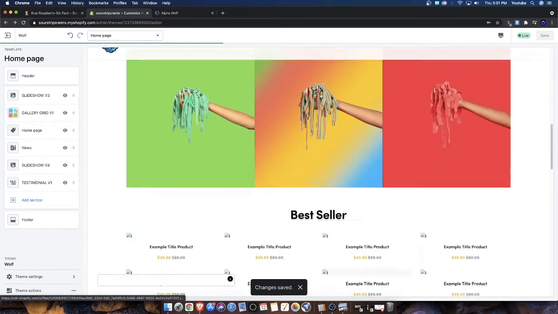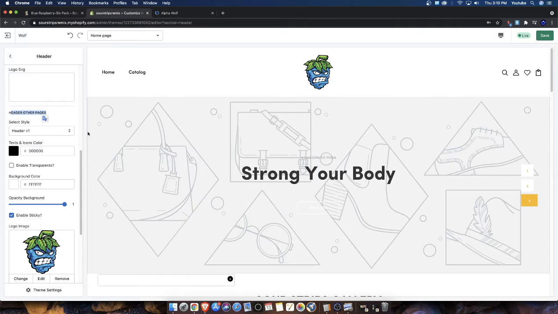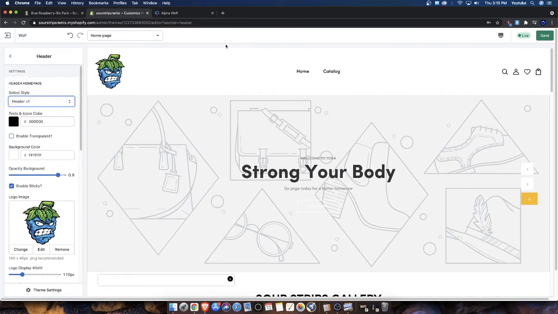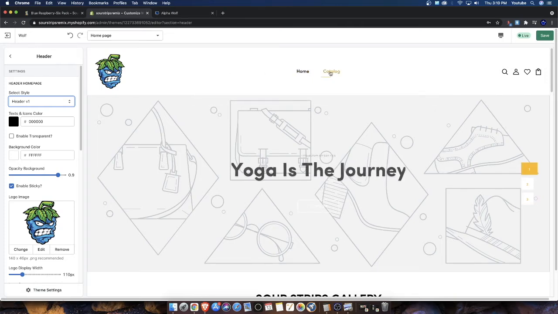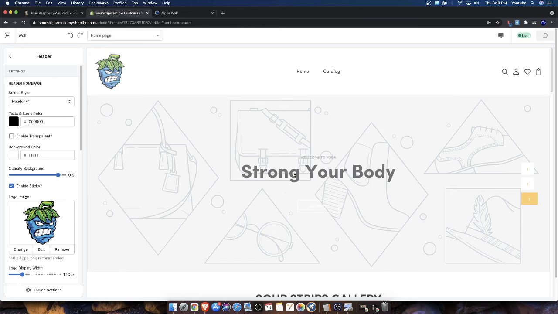Okay? Now, page, and you want to upload it to header other pages. Typically, header V1 is a good way to start. It's the typical kind of setup. It's got the little logo on the left, the menu buttons in the middle, and then you have some icons that have to do with cart and things like that. So let's just go ahead and save our progress.